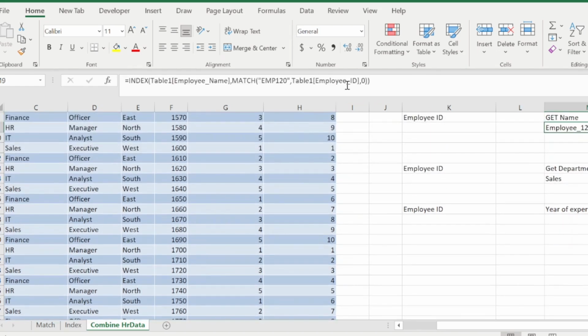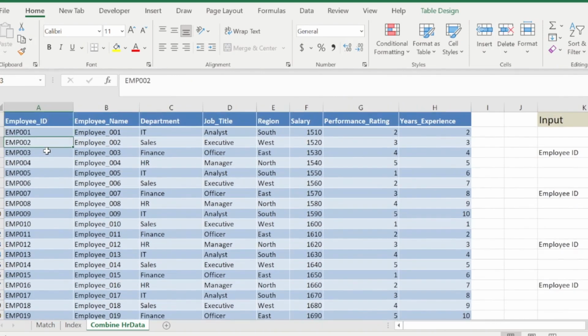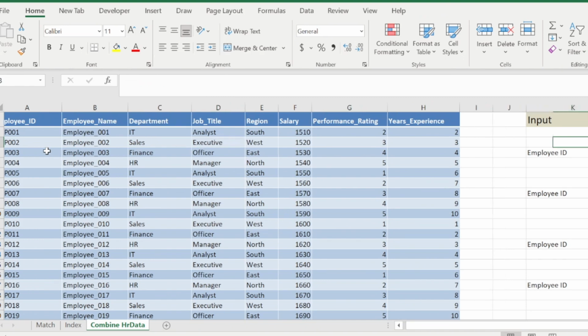So now we input the employee ID and we want to get the department. That's why we input the employee ID to get the department of the employee. So now I input the employee ID of 002 to get the department. So let's check the employee ID of 002. So this is it. This is the employee ID of 002, and this is the department. Department is sales. Notice that index and match is very, very accurate.